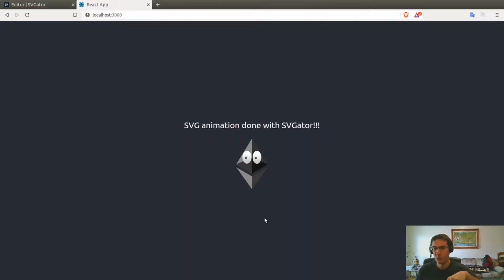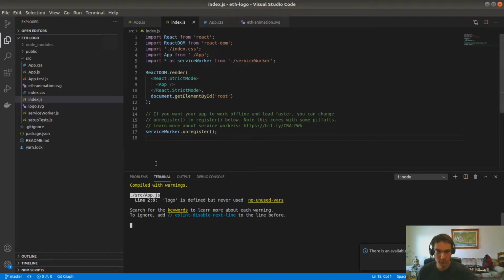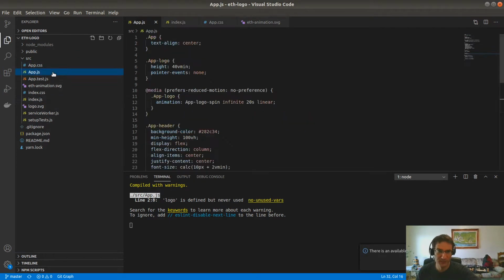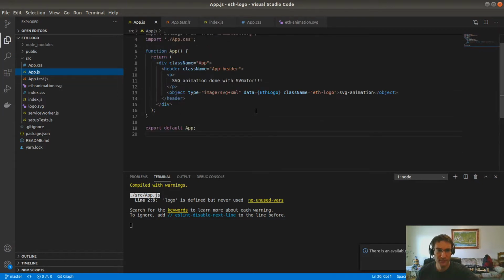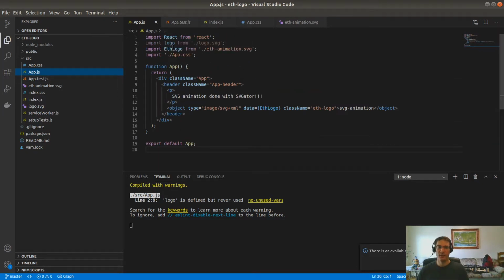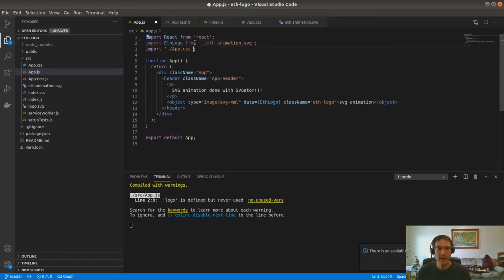And I want to show you how I imported the SVG because you have to do something a bit weird. So here is my code. And go on add.js. No, yes, this one. Add.js. And here is, can delete that. I got the EAT logo, which is just the exported animation from SVGator.